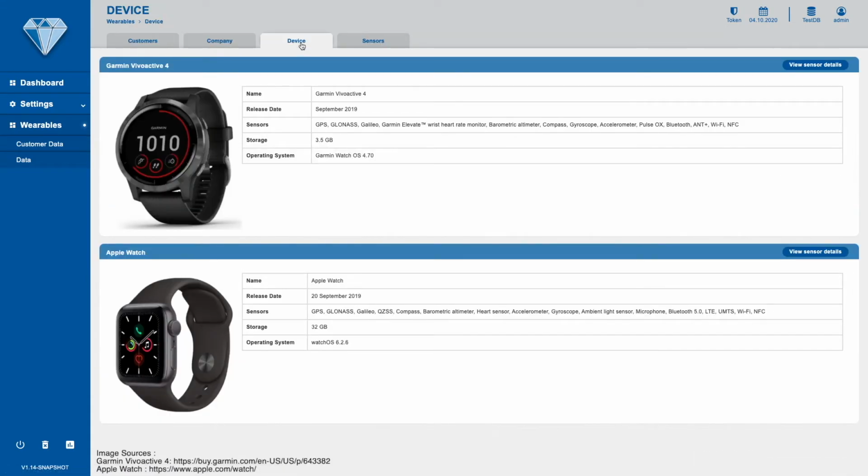The device page shows the currently connected devices with additional information including the sensors that are found inside, which are relevant to the possible privacy concerns. If a user would like to know more about the sensors, they can click on the View Sensors Details button, which redirects them to the sensors page.